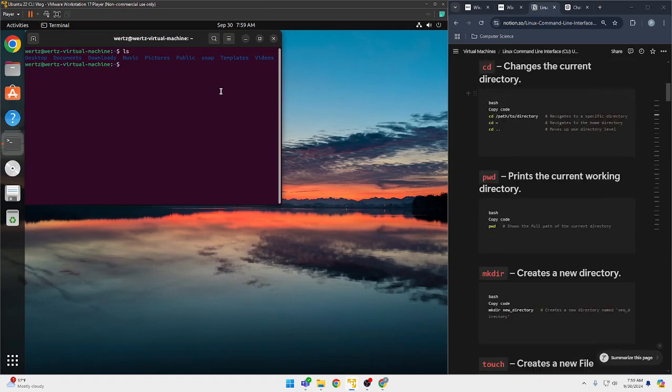Next, I'm going to use the cd command to go into one of these directories, and I'm going to choose documents. So I'm going to type doc, and because none of the other ones have doc in them, I can just press tab to autocomplete it and then hit enter, and this will put me into it.